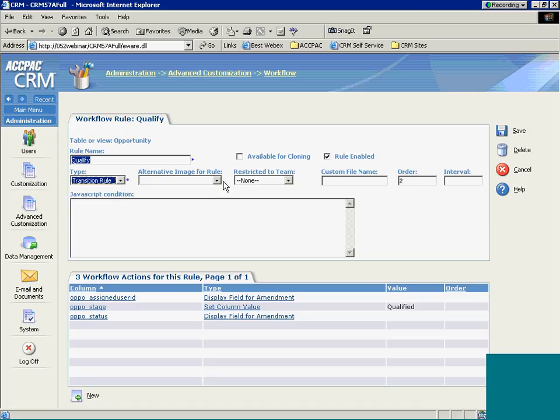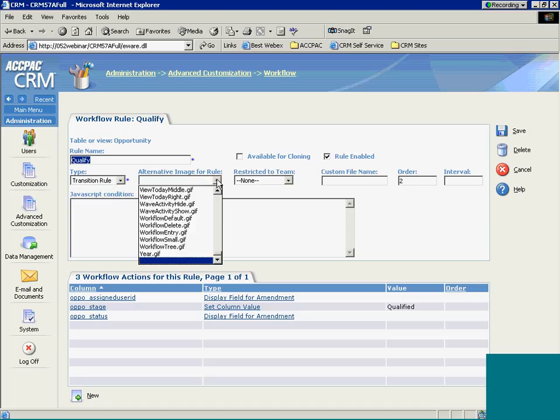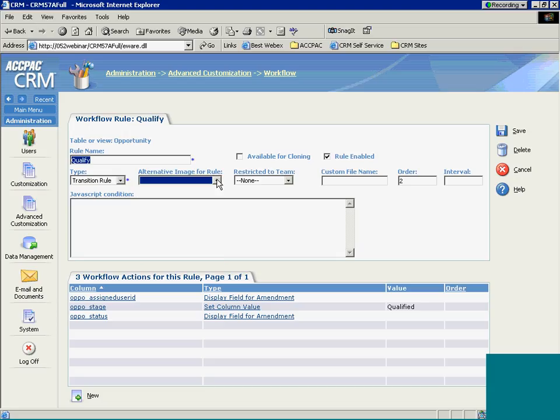You can put images, and that would actually come up on the screen as a button for your users to select. I can restrict this information to a particular team if I so choose. We can also call custom files, and of course we assign a specific order. If I have multiple rules within a particular state, I can have them trigger off by a particular order here, and an interval time. I can even put JavaScript conditions on here, so you can imagine it's very powerful that I can put these condition types, accessing external databases, validating data, etc.